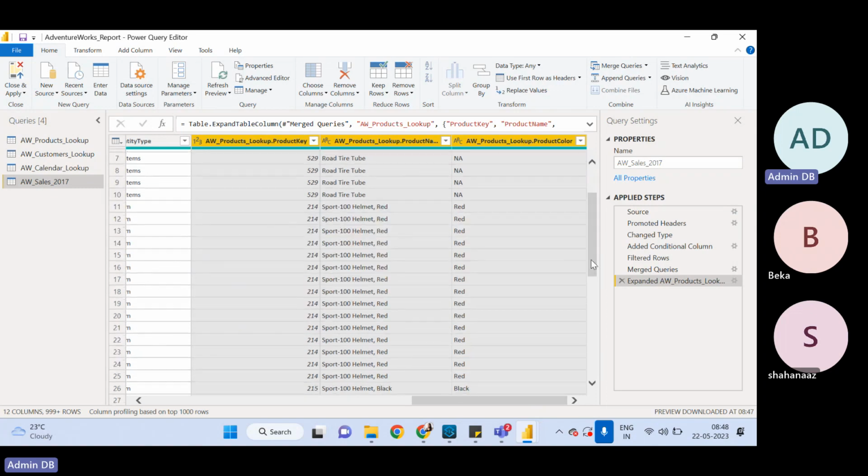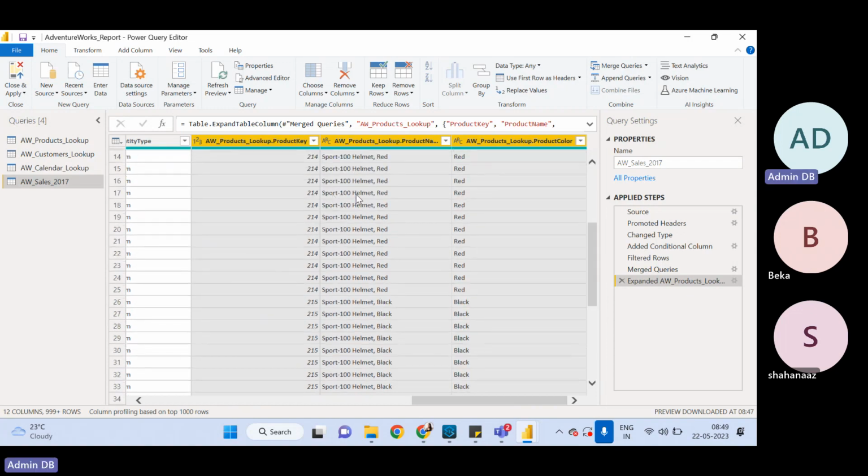But if you see this information, which is 214 helmet and red, it is repeating multiple times in your data set, right? In each row you see the same information repeating, which means the data is redundant. By redundant, it means the same data is coming multiple times in your table. So we don't want to create a lot of duplicate and redundant data in our table. Hence, this merging option is not recommended, and it's always better to have your data separate as we had earlier, right? But this concept is important.